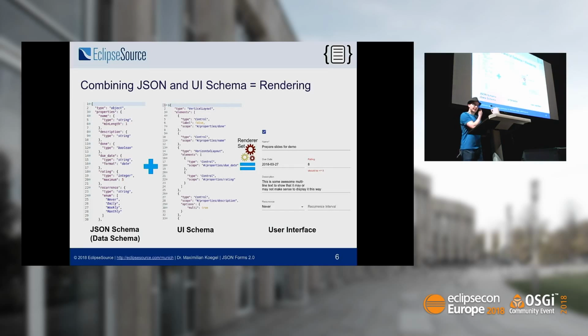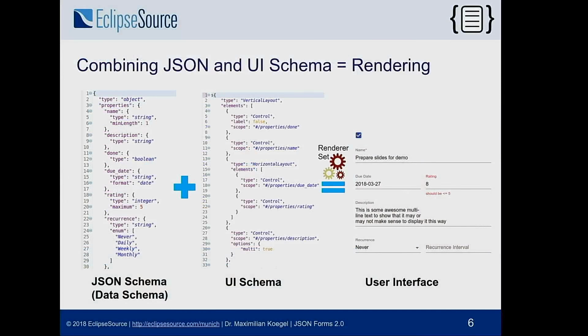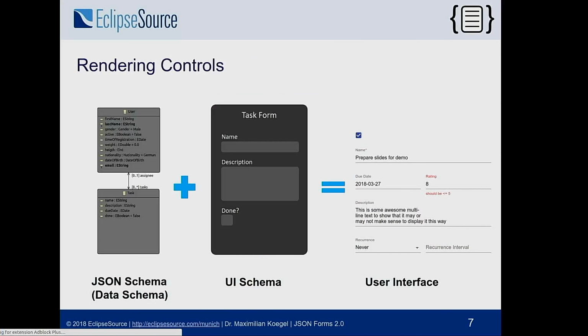If we look at that, not from a conceptual perspective, but at how it actually looks, it's basically two JSON files that you need. One JSON file that makes up your schema and one JSON file that makes up your UI schema. And these are the basic parameters that you need to pass into JSON Forms to get a form.